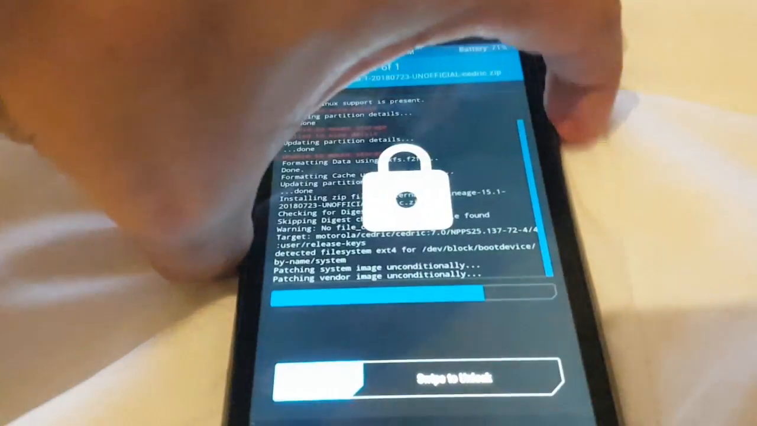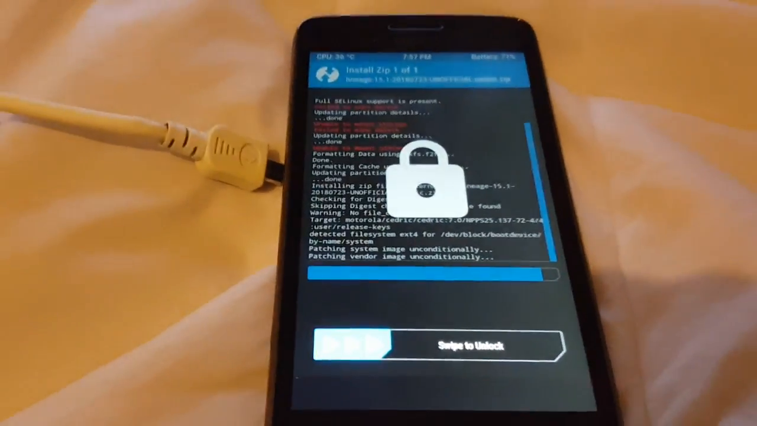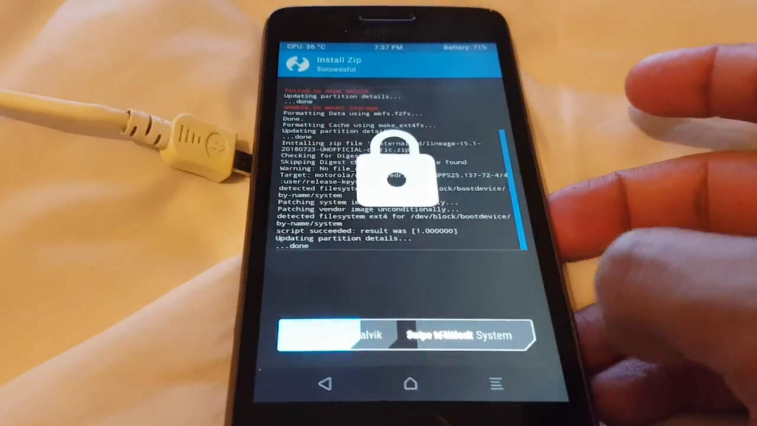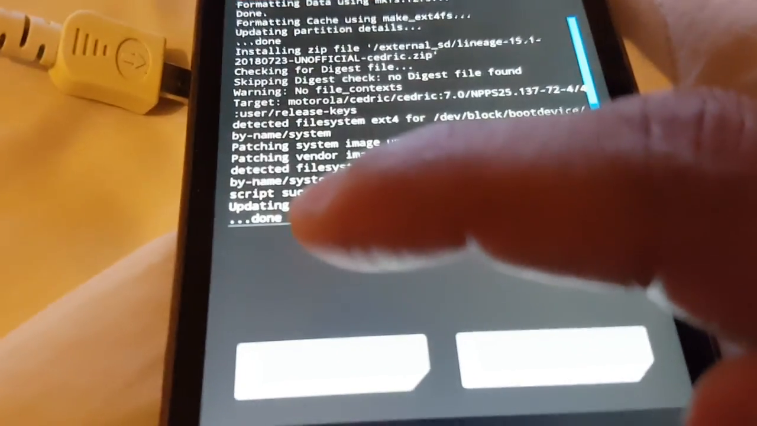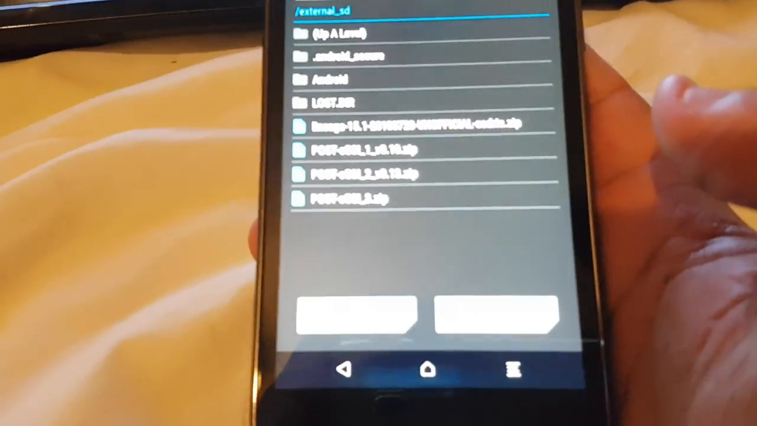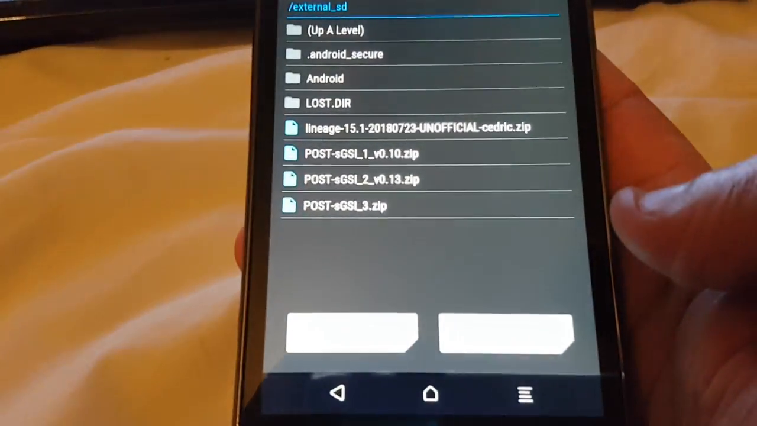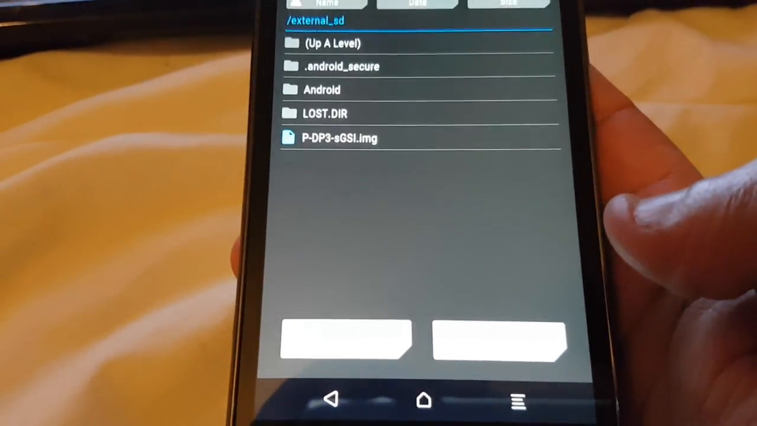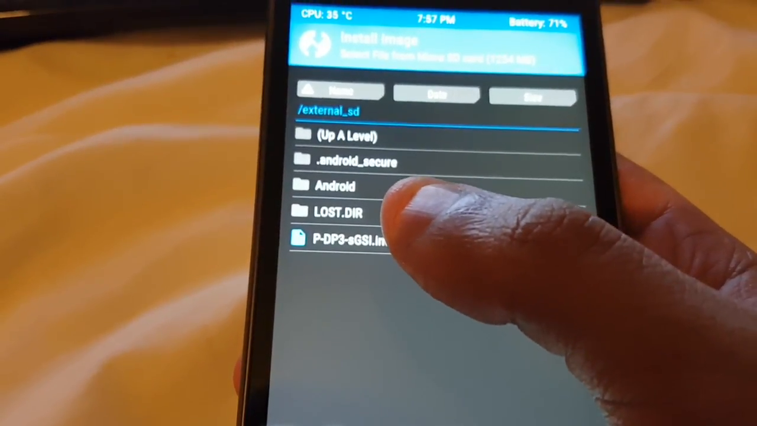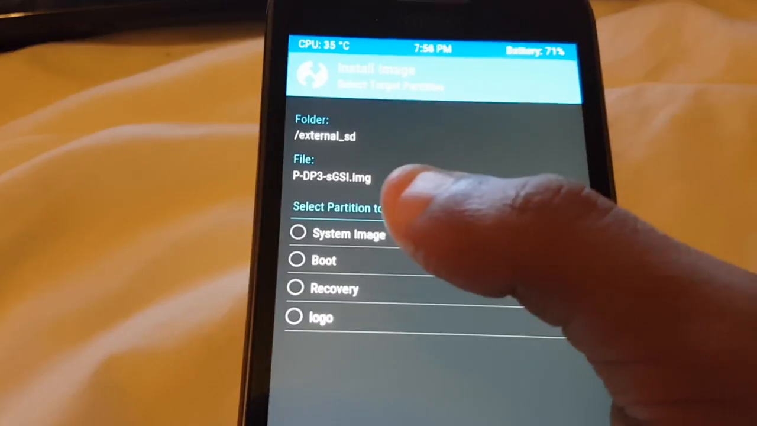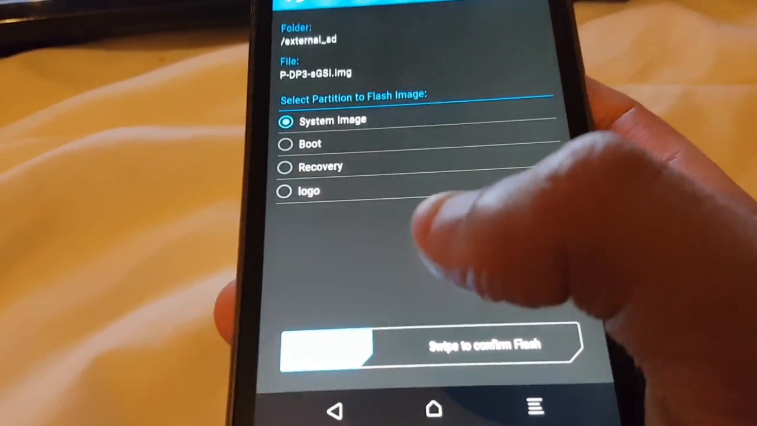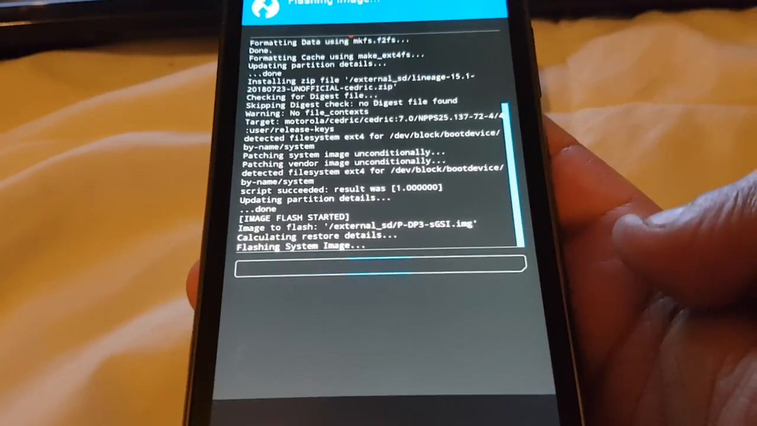Okay, if the screen goes off, just press the power button on the side and then swipe to unlock. Okay, so just wait for it to say done. And now press the back button and then select image. And then select the PDP3SGSI image. And then select system image. And then swipe to confirm flash.